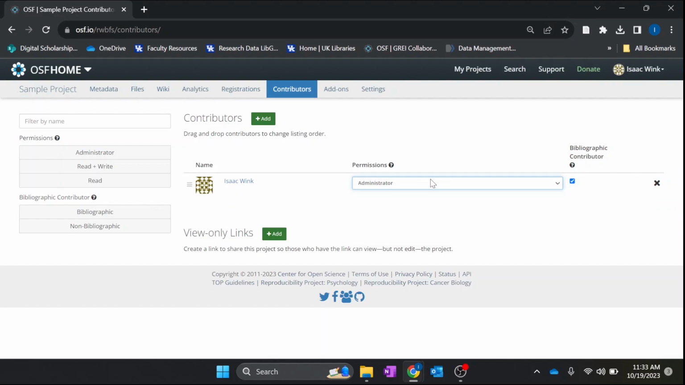The Contributors tab also allows you to create a view-only link to your project. This is especially useful for situations in which you need to grant access to your project space to someone who doesn't have an OSF account. For example, a peer reviewer who needs access to your data prior to publication.